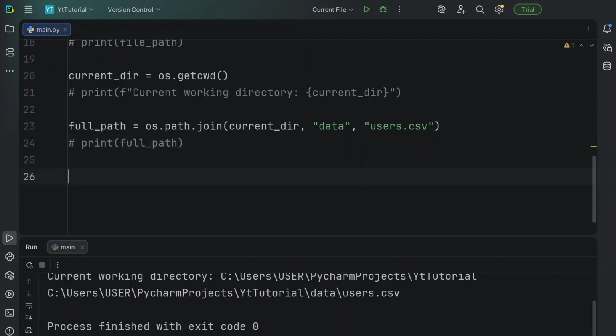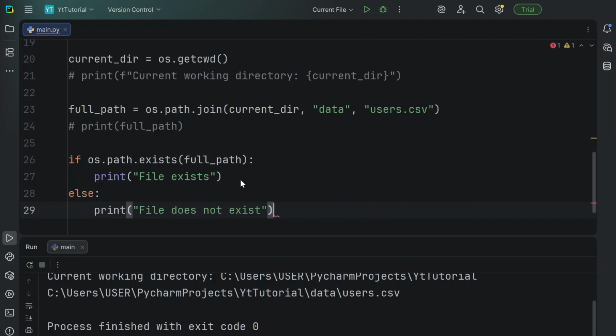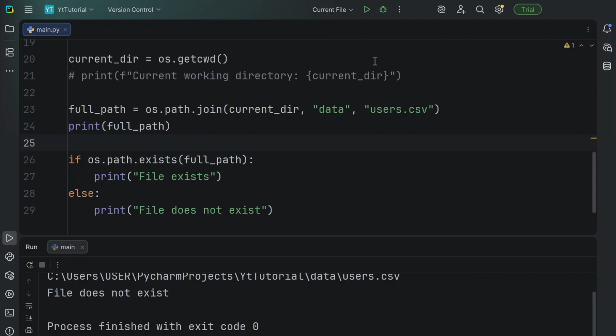Talking about this same os.path now, what if you want to check if a directory or folder exists or not? All you need to do is say if os.path.exists, full path. You can just print out file exists. This is going to check if a path or a folder exists. Right there, I can say else, if it does not exist, I want to print out something else: file does not exist. So let me run this now. I get file does not exist.